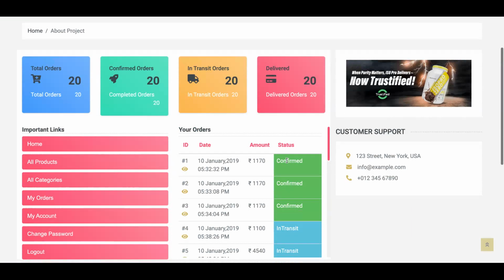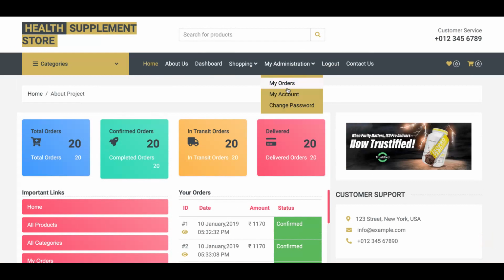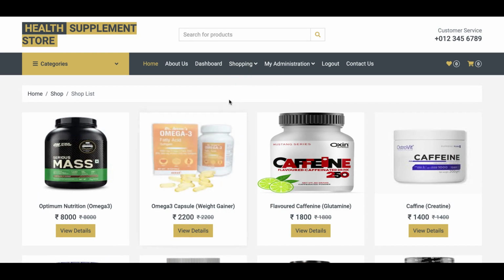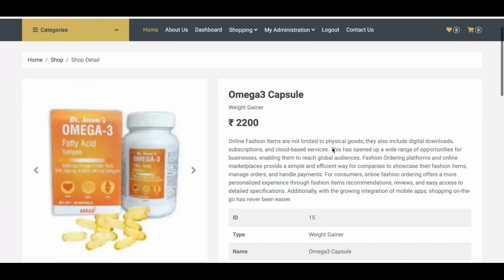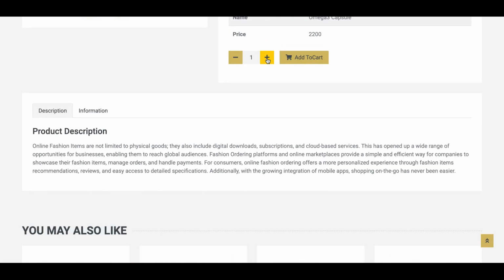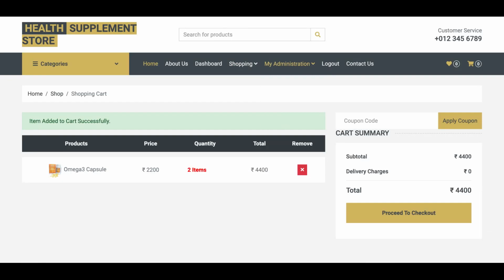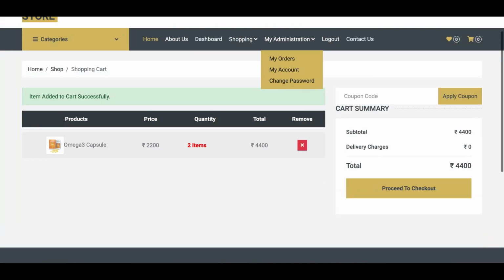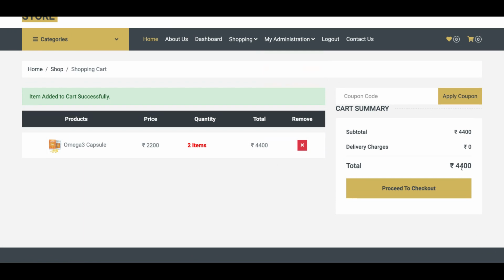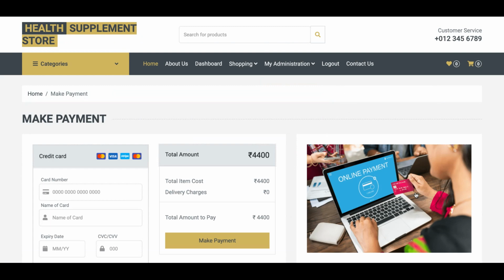This is the customer dashboard, the user dashboard. You can see. First click on the products where you want to buy anything. Click on that. You can add any number of items. Click on add to cart. You can see two items, and the total amount gets calculated automatically. That is the total amount you need to pay. After that, click on proceed to checkout.